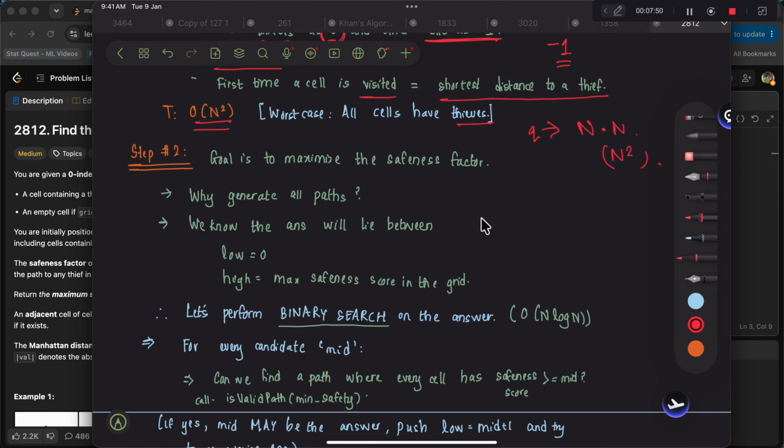And if we look back at what the goal of the problem was, it was to maximize the safeness factor. And as we saw, the safeness factor was the minimum safeness score in the path. So if we consider all the cells, which was the minimum safeness score amongst all those cells, we want to find the path which has a minimum that is maximized, basically.